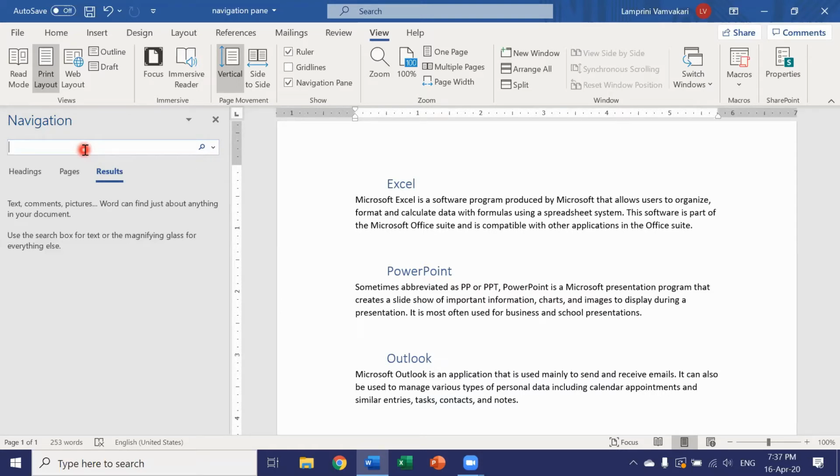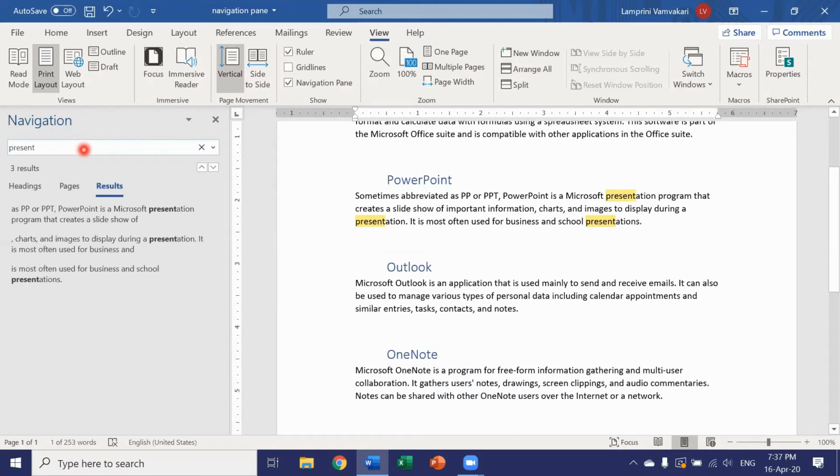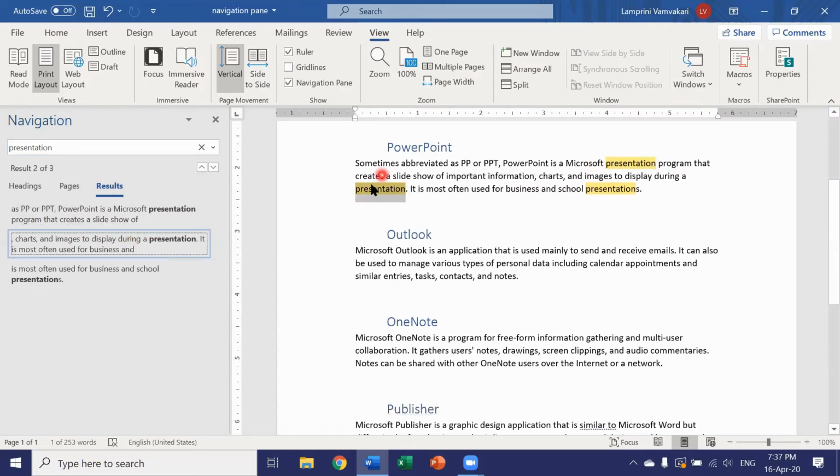So let's type the word presentation. It gives me my results right here and it highlights them in the text. So by clicking, it will show me which word this is. And here.